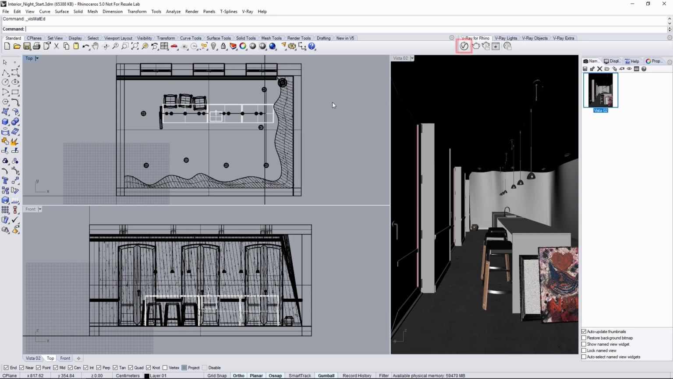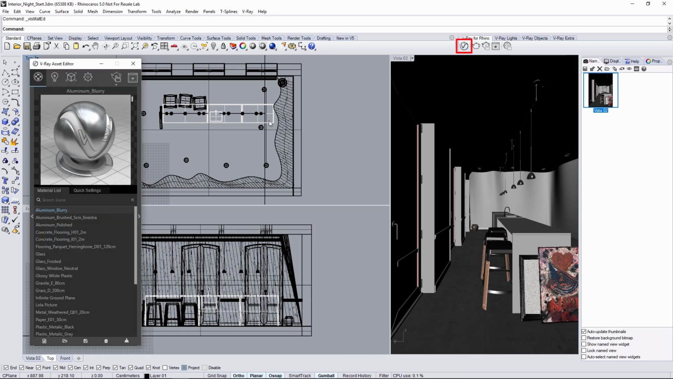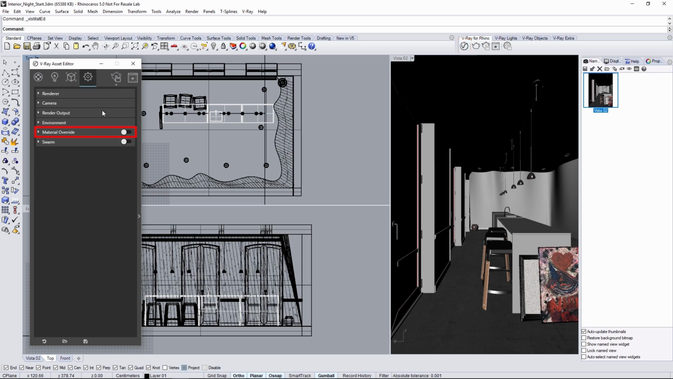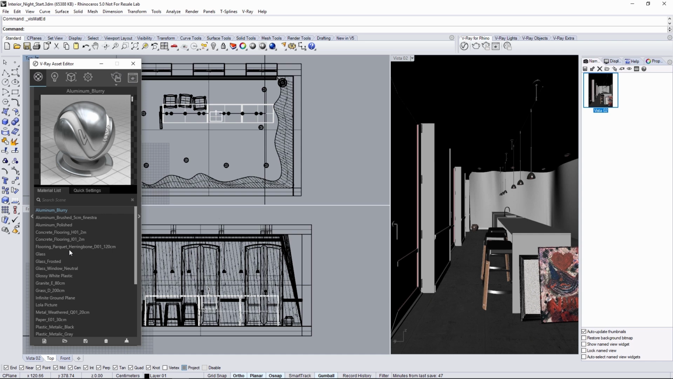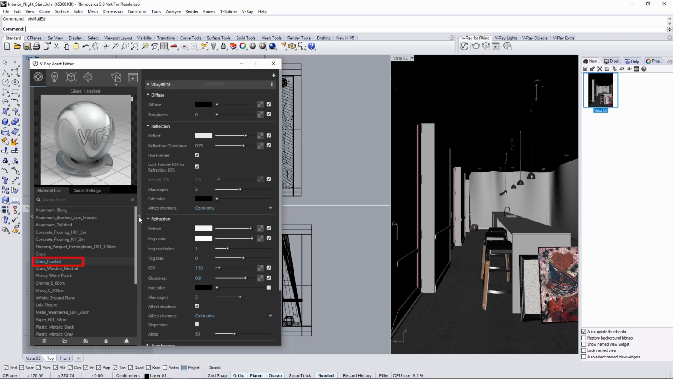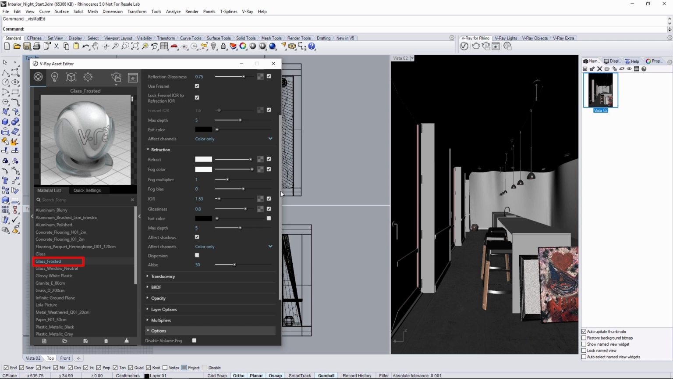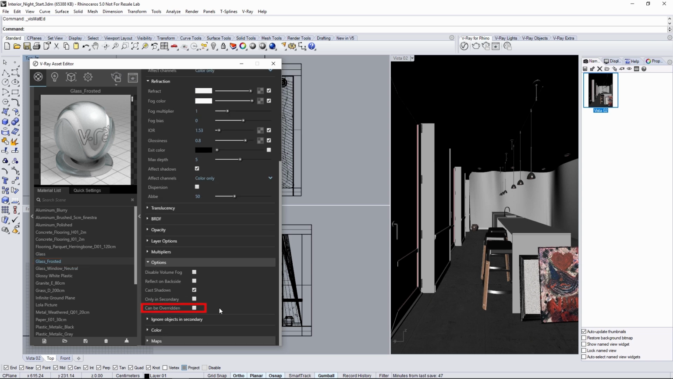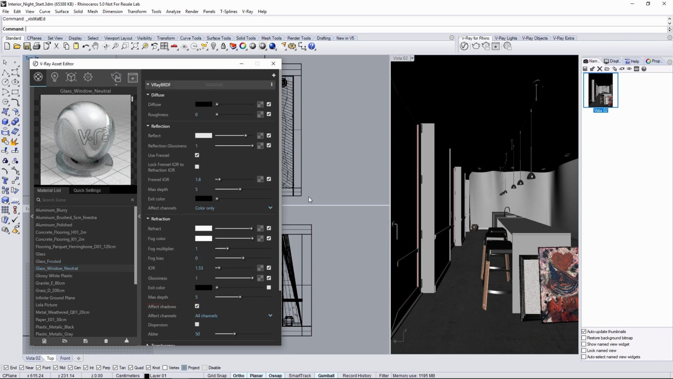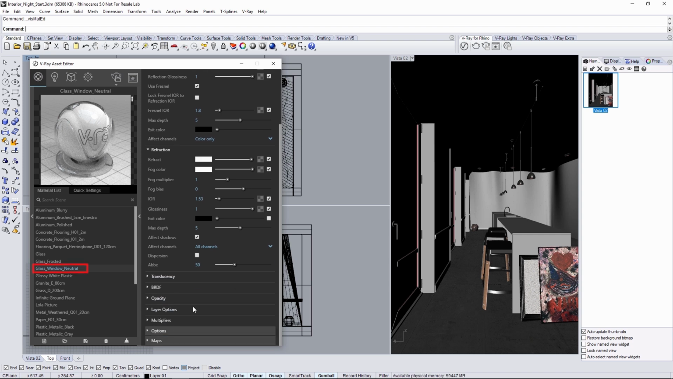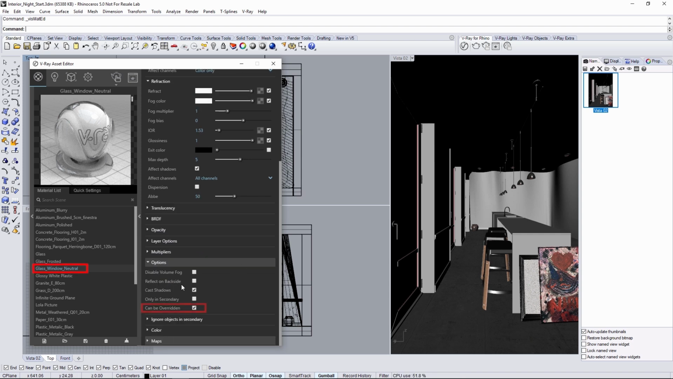To begin with, in the Asset Editor Settings tab, turn on Material Override to allow us to better focus on just the lighting, which also speeds up the interactive renders. It replaces the material with this gray one that we have here. There are, however, a couple of glass materials here that we need to respect. So in the options panel for glass frosted, turn off can be overridden. And then do the same for glass window neutral as well.